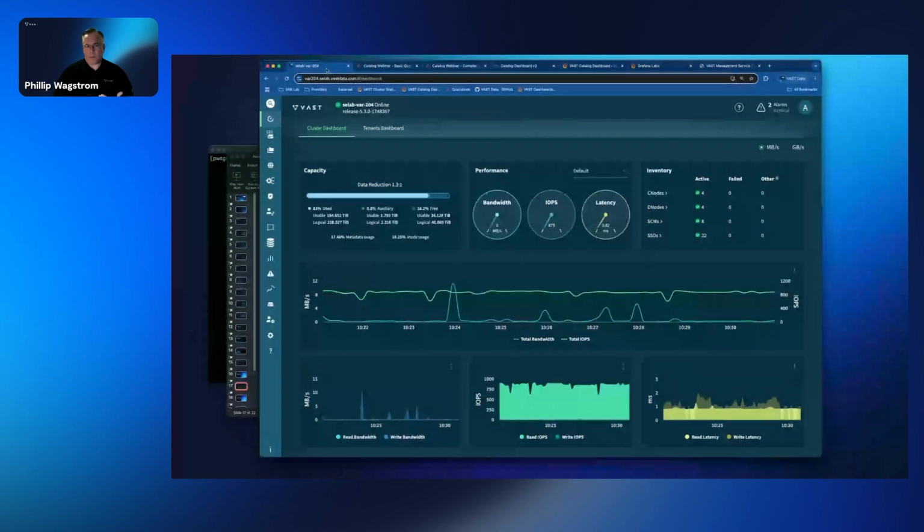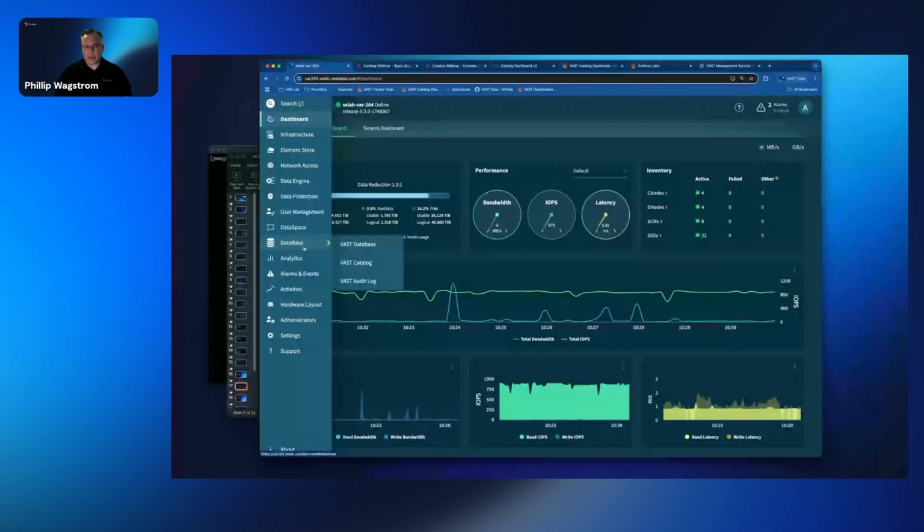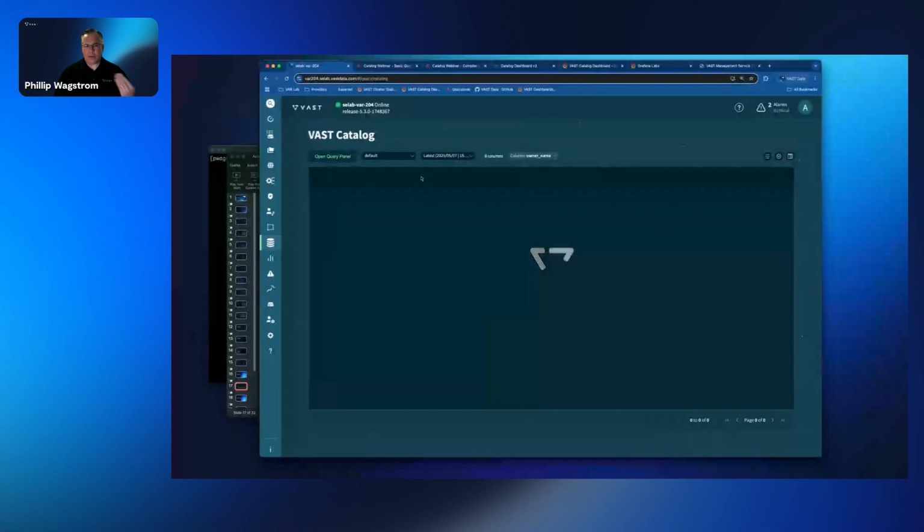Here from the GUI, I'm logged into a 5.3 GUI as administrator. Where all of this is going to be located is in our database, VAST catalog. So we have these queries here.